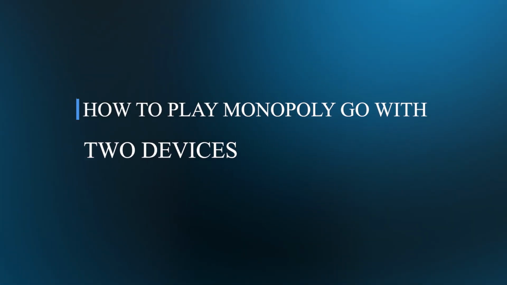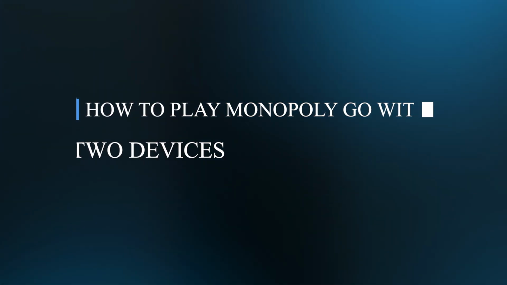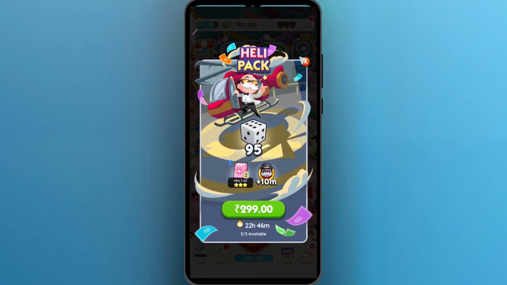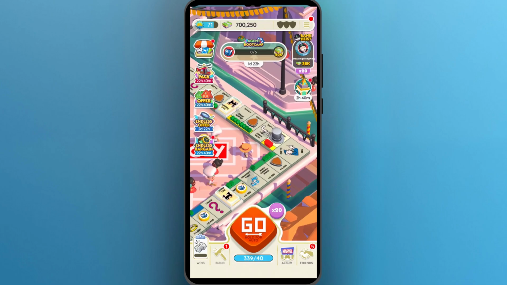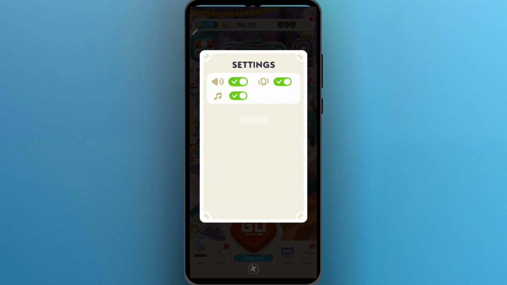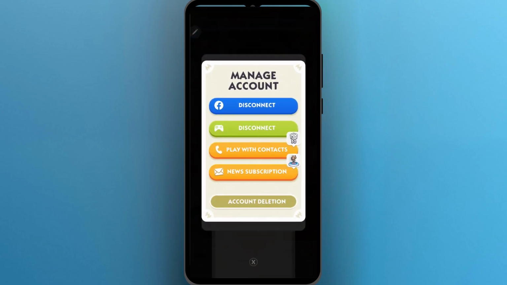Today I'll be showing you how to play Monopoly Go with two devices. So in order to do this, make sure you navigate to Monopoly Go on your first device and click on the three-lined icon at the top right side of the screen. Now you will see this page where you'll have to click on Settings and click on Manage Account.